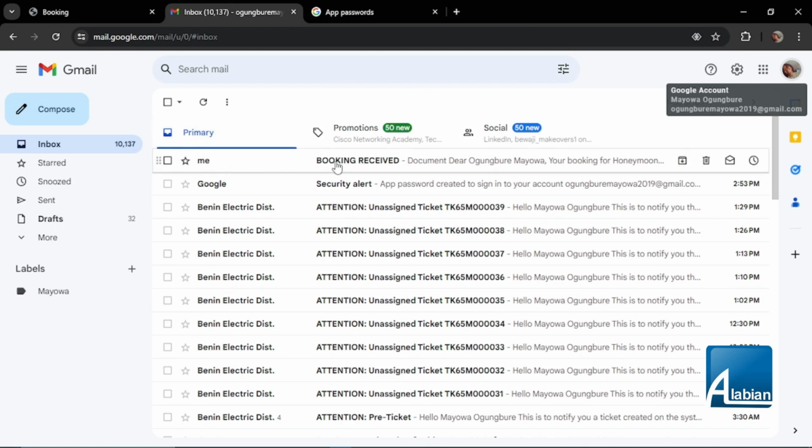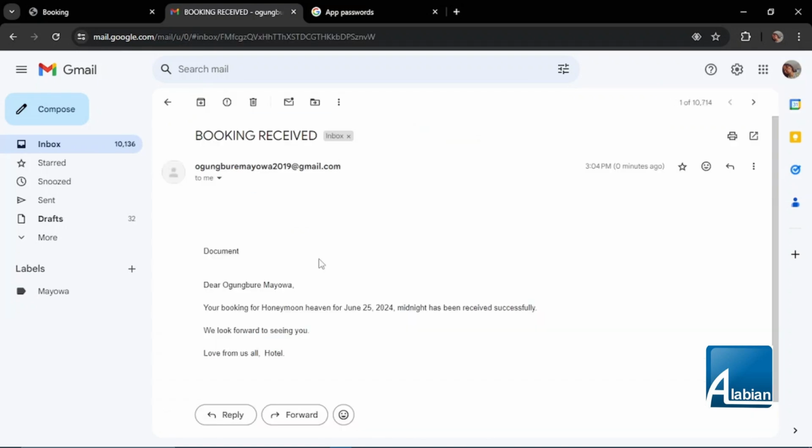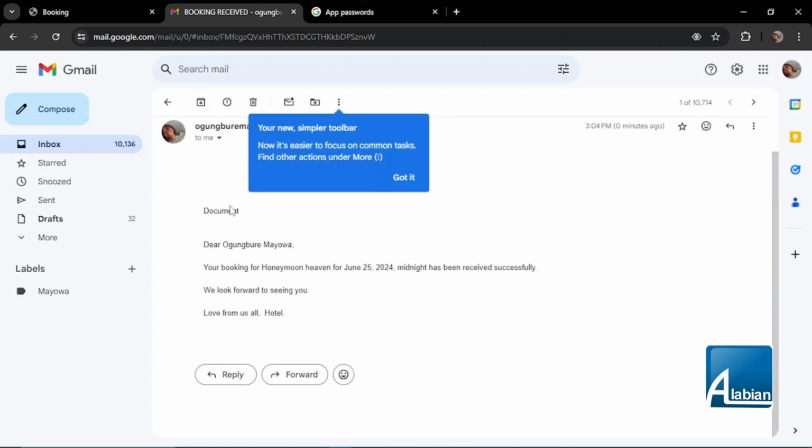Then you can see the subject, booking received, and I can see, oh, I didn't remove the title, but that's there. I will remove that. Dear Ogbe Mayowa, can you see? It's not just because of the name that I passed in there. Dear Ogbe Mayowa, your booking for the room for this date has been received successfully. We look forward to seeing you. Love from us all, hotel.